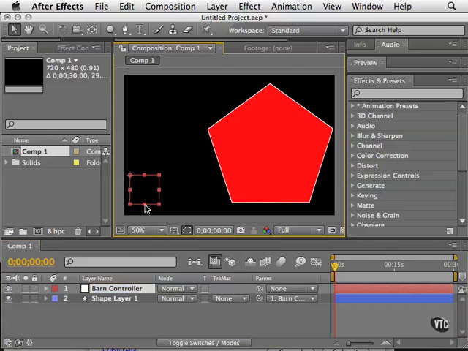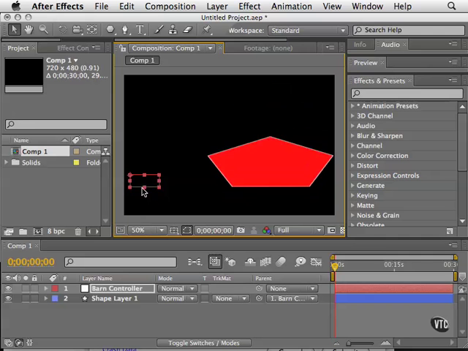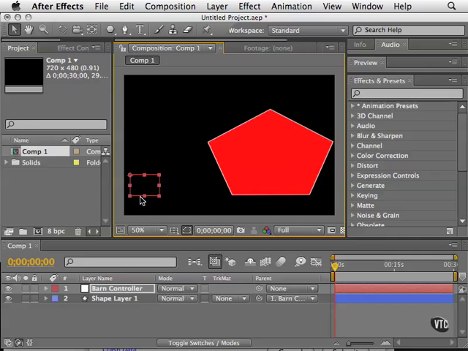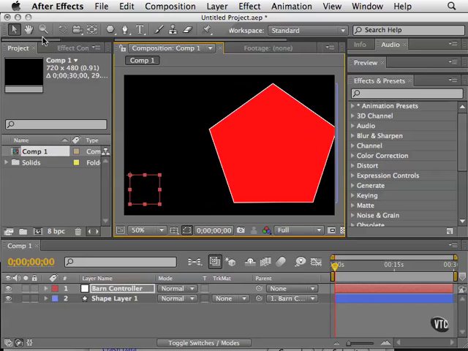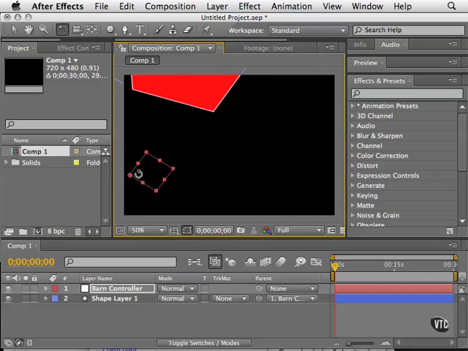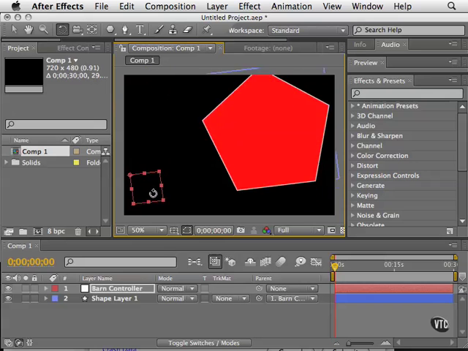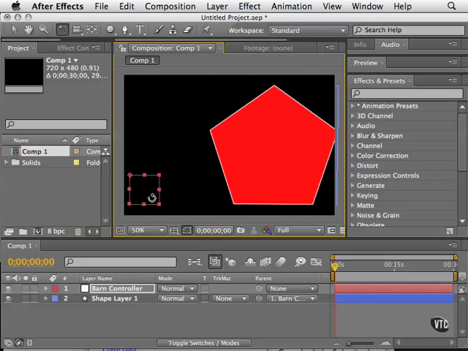So now I'm going to grab the handle here and look at this. By resizing the null, I resize the house so he can sing his little song. I can also squash and stretch him, and I can even rotate. All by controlling the null itself and not the barn.